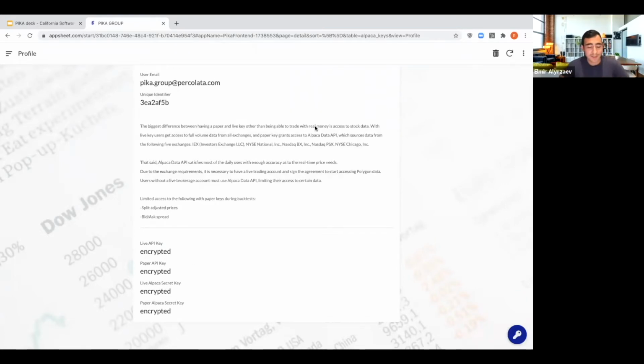Alpaca is a kind of online brokerage firm which allows you to place trades commission-free. They also provide you with a leverage of up to 4 times intraday and 2 times overnight margins, and they're basically tech savvy, make their API very simple to use, and very simple to place trades. They're somewhat like Robinhood, except they mostly focus on API and placing trades through Python script.